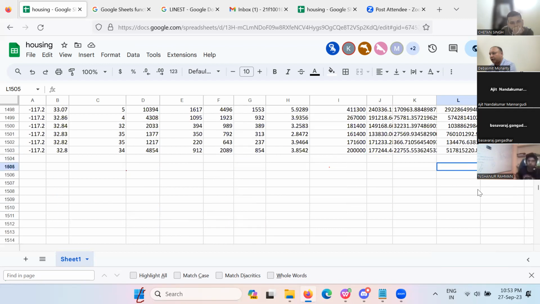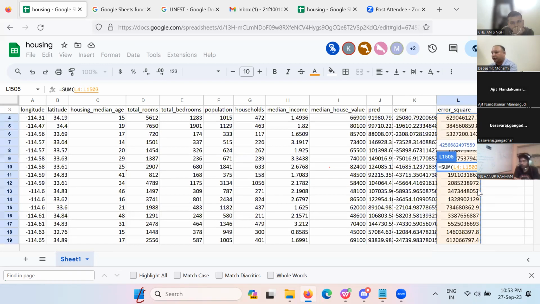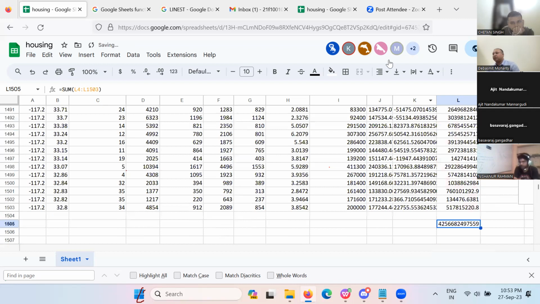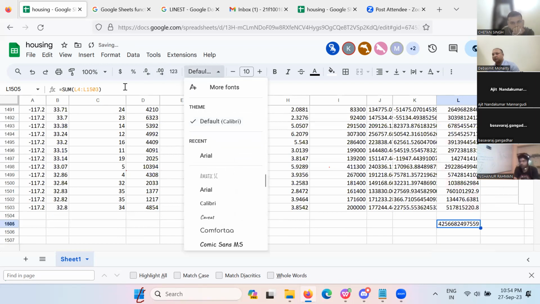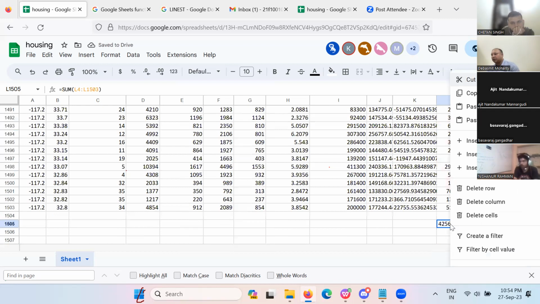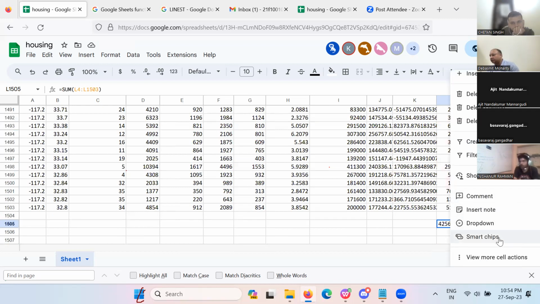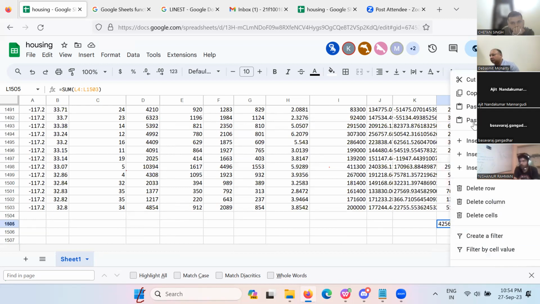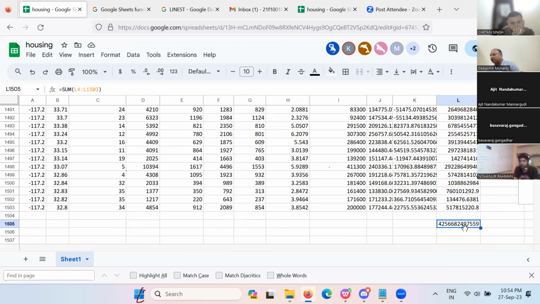Okay. Now I go here, I say sum function. I select all the square of errors, right? So this is my squared error. Of course, it's a very, very large number. Increase, decrease, whatever, comma. Right click. Okay. So it's a very large number.